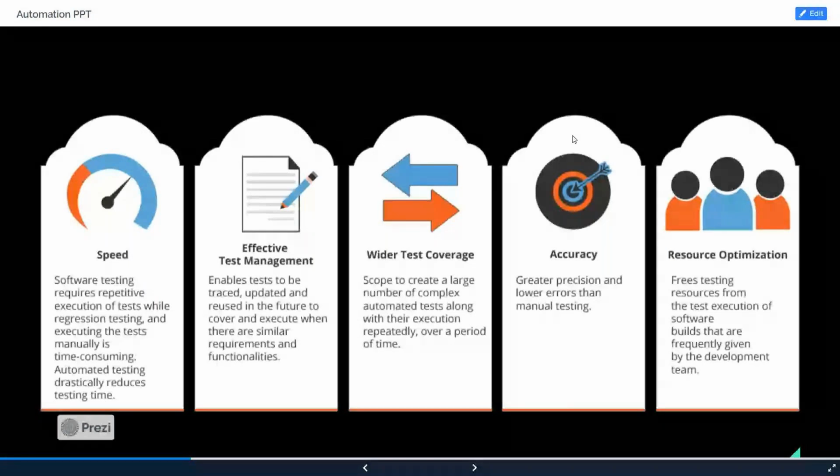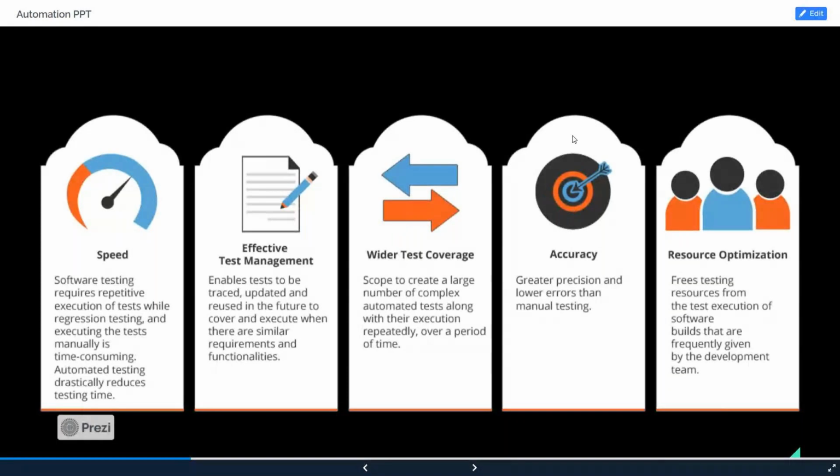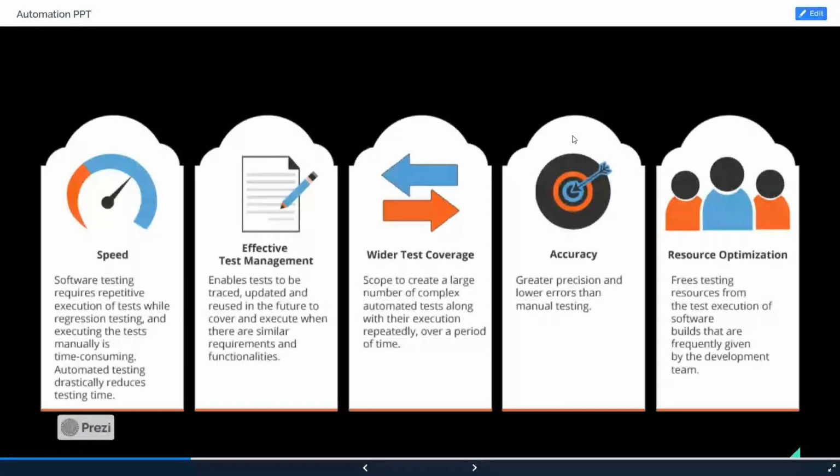So accuracy: it executes with greater precision and lower errors than manual testing. Resource optimization frees the testing resources from executing the software builds that are frequently given by the development team. Like every night we receive a new build from the development team. So it is very difficult for us to stay up all night and do the testing manually.